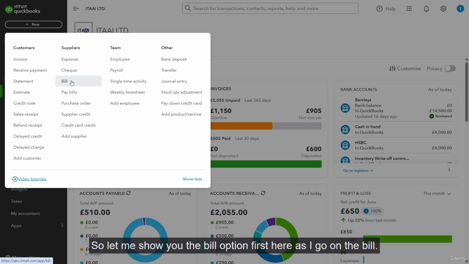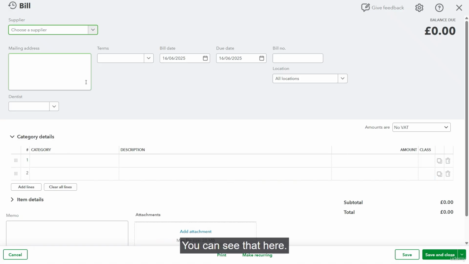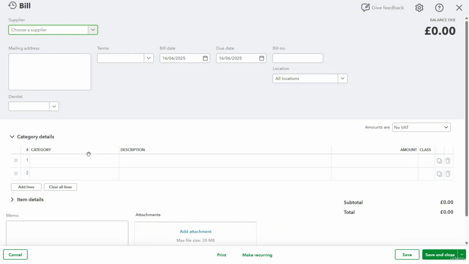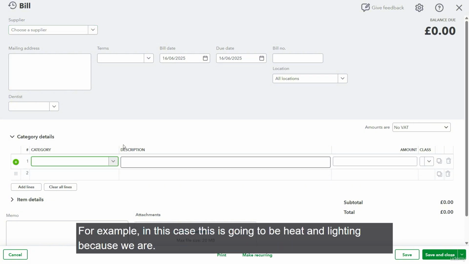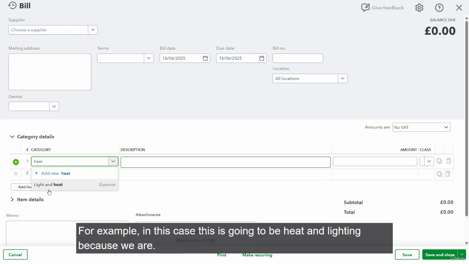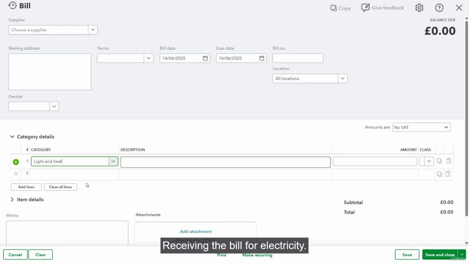So let me show you the bill option first. Here, as I go on the bill, you can see that we can choose the supplier name, the bill date, the amount, and also the expense category. For example, in this case, this is going to be heat and lighting, because we are receiving the bill for electricity.